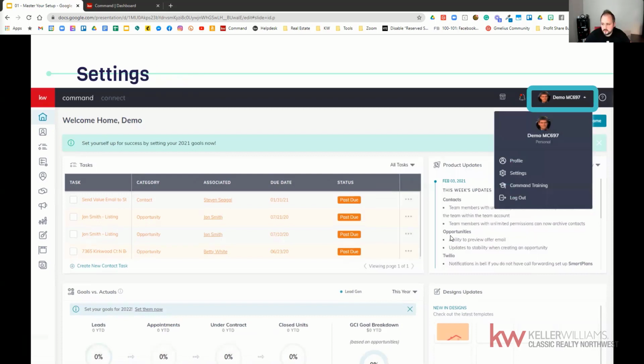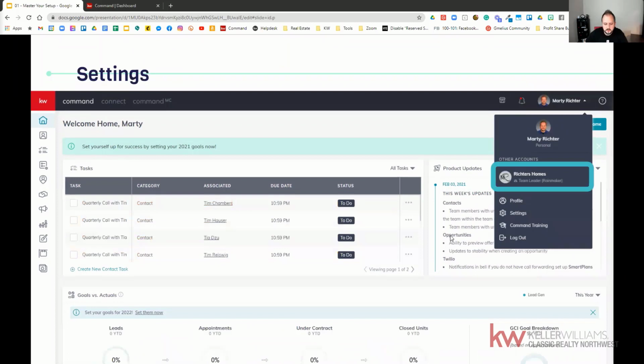Then further to the right is where you access your settings and your Command control panel. If you're a solo agent, it looks like this. If you're on a team, it looks like this, where there's an extra option to toggle between a personal and a team account. If you're on a team, you're probably going to do everything under that team profile. However, the personal one is still available. Just know that if you do things in the personal one, that's not visible to the team.